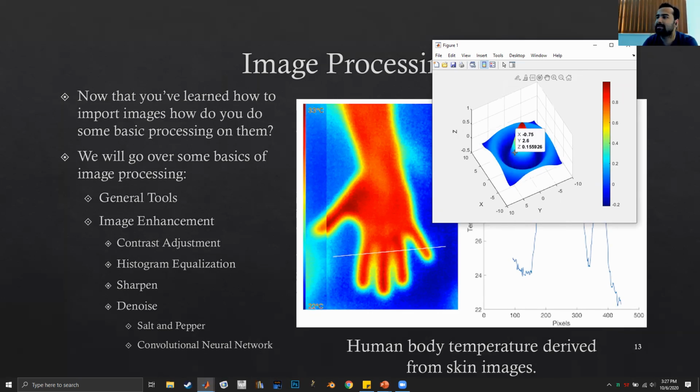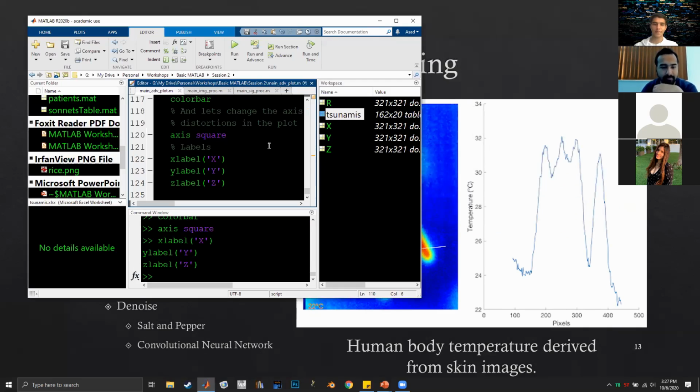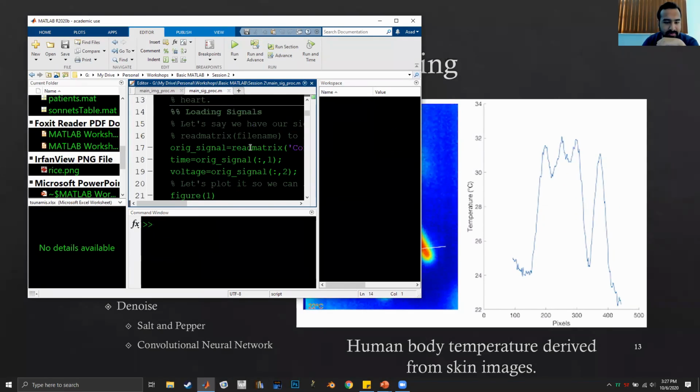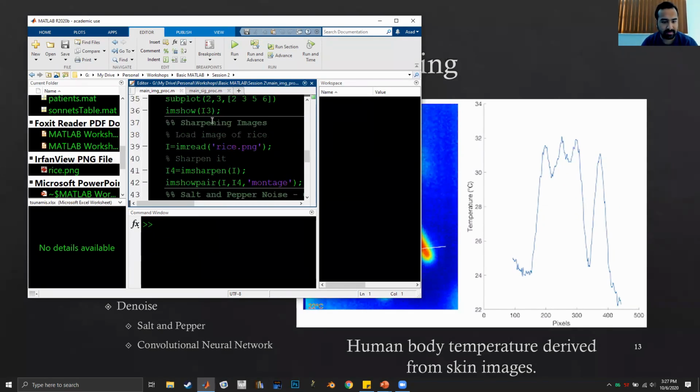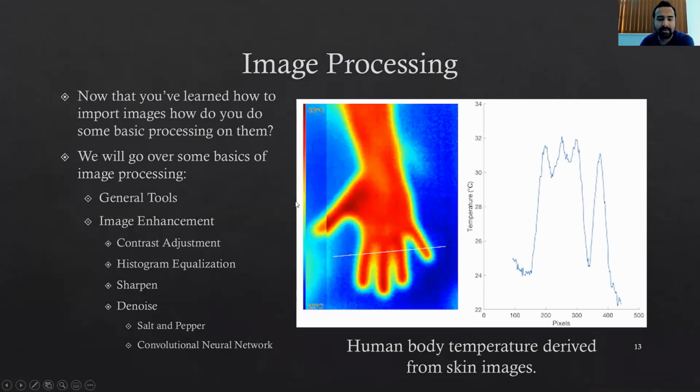All right, so if there are no other questions, moving on to image processing. All right, so now on image processing.